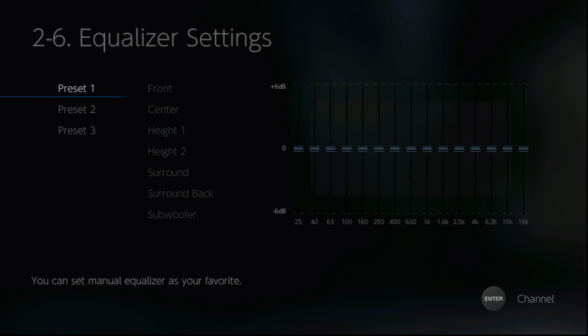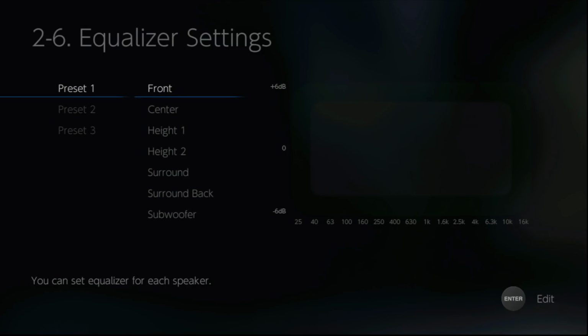presets. And what these presets actually allow you to do is to tailor the EQ curves on groups of speakers. So the front is the main left and right. The center, as it's a singular channel, is only the center. The height 1, height 2, surrounds and surround backs are all ganged together. The left and right are included as one.